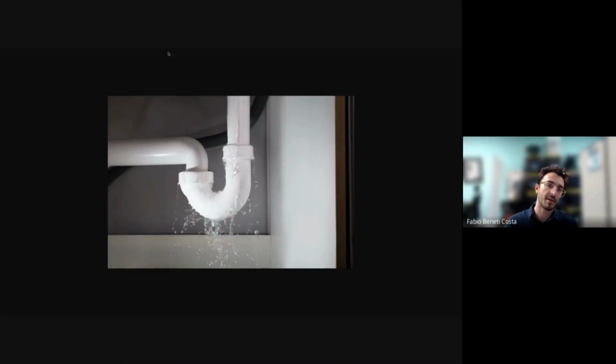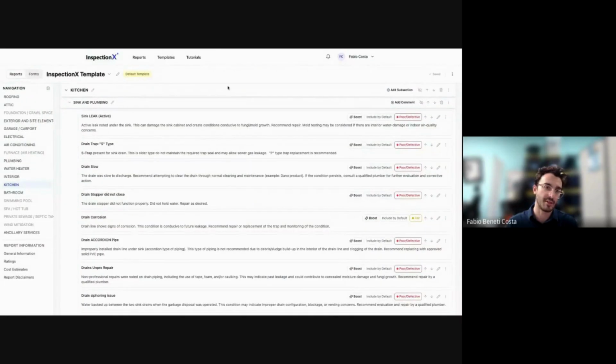So I'm going to now go back here to my InspectionX screen, and I can see in my template that I have the kitchen section, which is the one I chose. I have the sink and plumbing subsection, which is the one I chose. And then under there, I have this comment in my template.